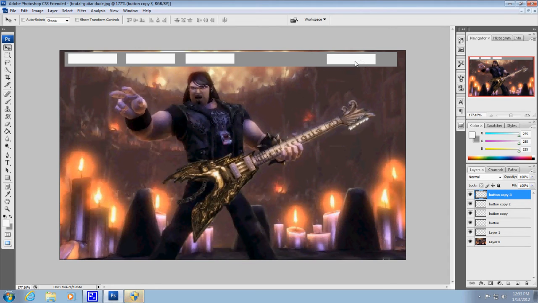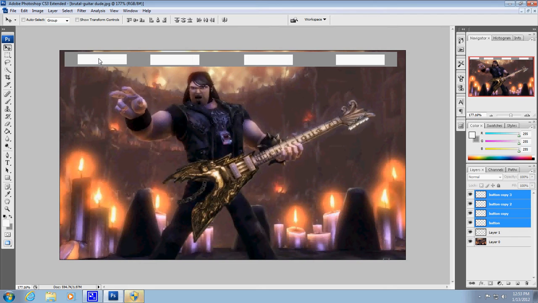Let's make it more centered, so I'm going to adjust some of these really quick. Okay, now you have four. Hang on, I'm going to select all of these. Control, Control, Control, click, okay. Then I'm going to drag all of them over simultaneously.